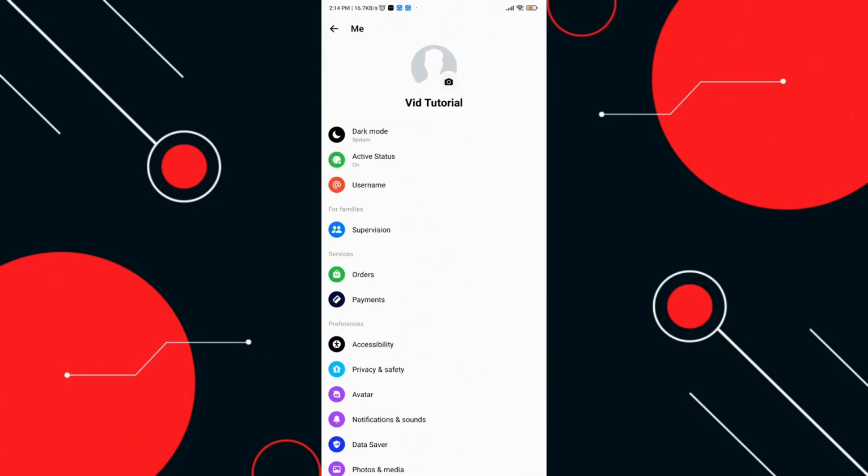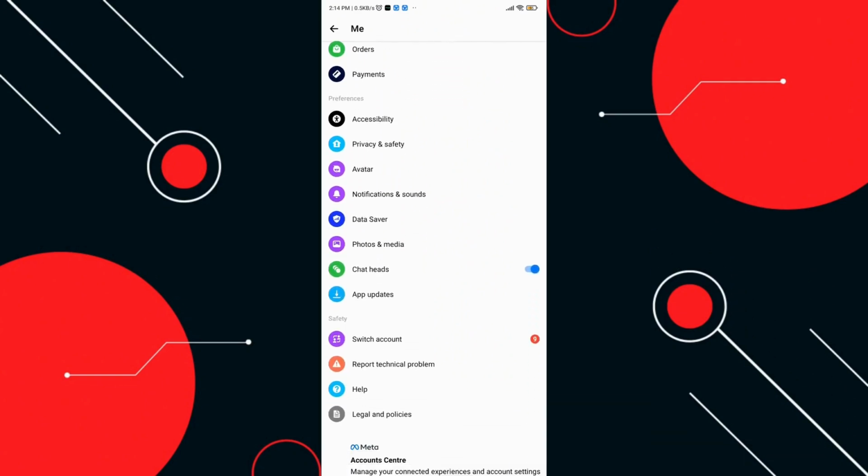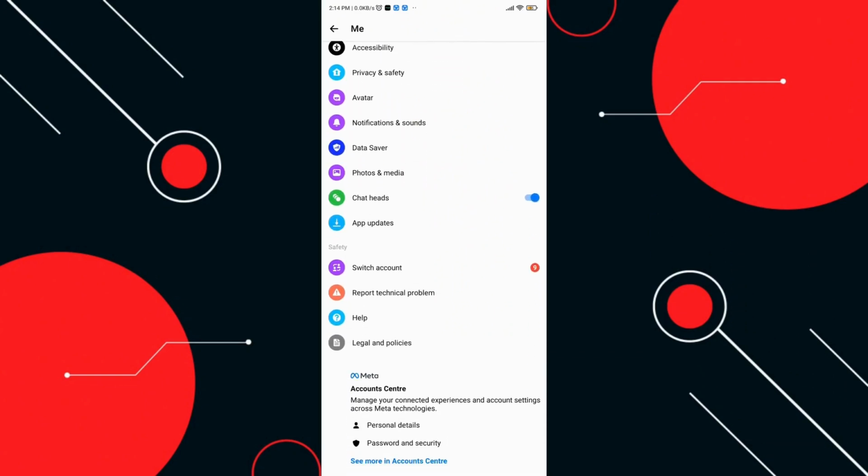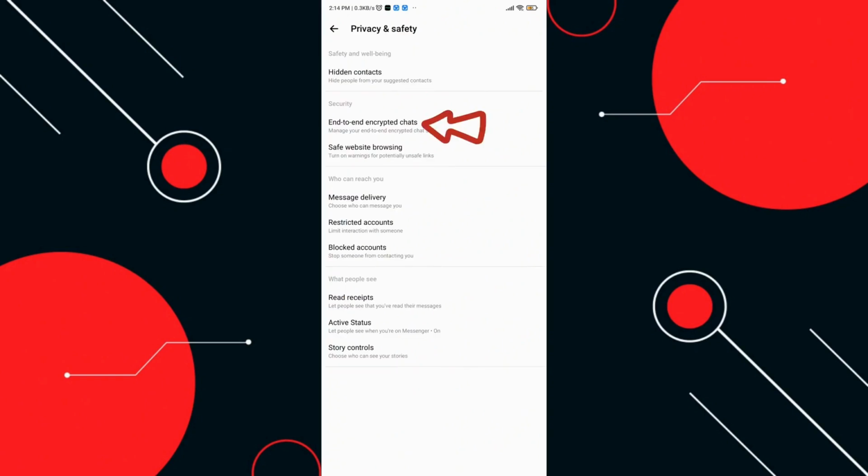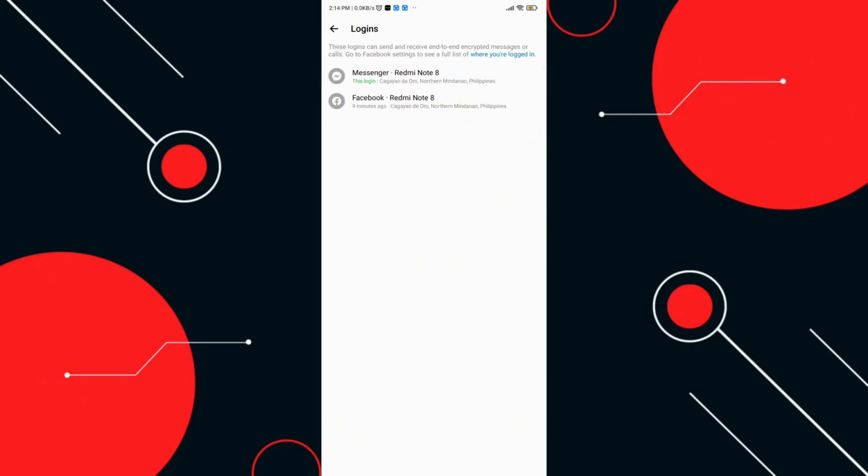Now you want to scroll down to the preferences section, and then I want you to tap onto the option that says privacy and safety. From here, you can see this option which says end-to-end encrypted chat, so go ahead and tap on it, and then you want to press onto the second option, which is logins. And here you can see where you can send and receive end-to-end encrypted messages and calls.